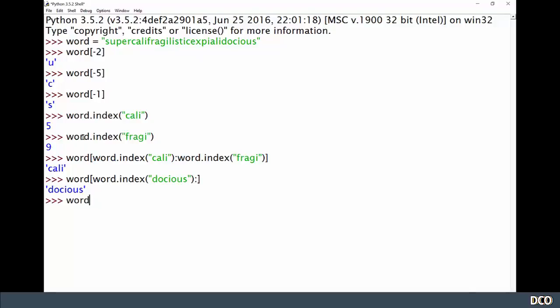So I just do word of word.index fragilistic all the way up to where, well, I mean, to be honest with you, I could just do exp, right? Word.index exp, fragilistic, because I could just write expialidocious, or I could just write exp.